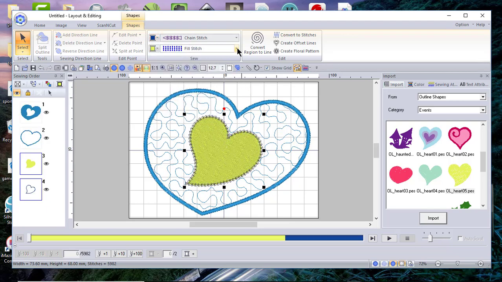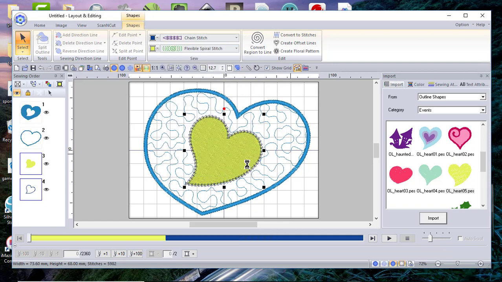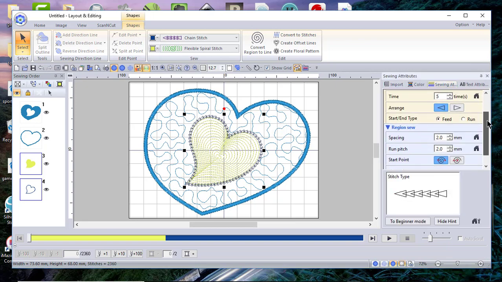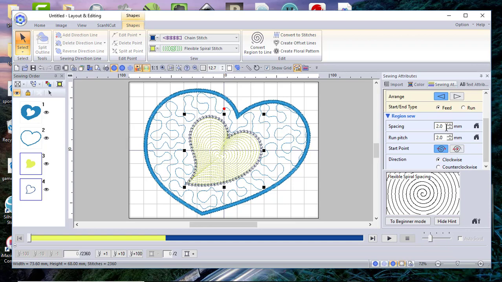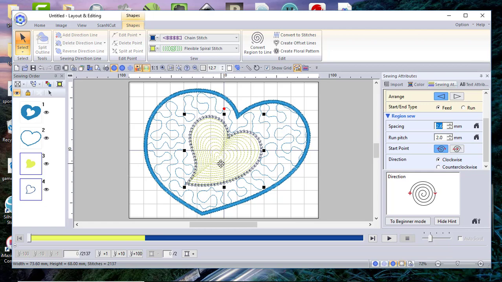And then what we'll do on the fill stitch, I can choose a flexible spiral stitch, and I have that heart shape. Go into the sewing attributes, and I can change the spacing of it to increase the spacing. Let's see how that looks. And that looks pretty good. So that's one idea that I could choose.